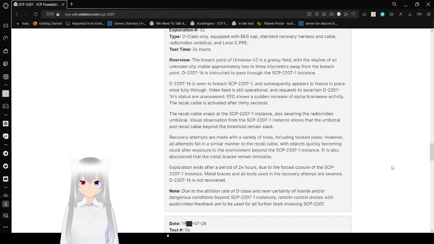The recall cable snaps at the SCP-2207-1 instance, also separating the radio/video umbilical. Visual observation from the SCP-2207-1 instance shows that the umbilical and recall cable beyond the threshold remain slack. All recovery efforts are made with a variety of tools, including hooked poles. However, all attempts fail in a similar manner to the recall cable, with objects quickly becoming stuck after exposure to the environment beyond the SCP-2207-1 instance. It's also discovered that the metal braces remain immobile.